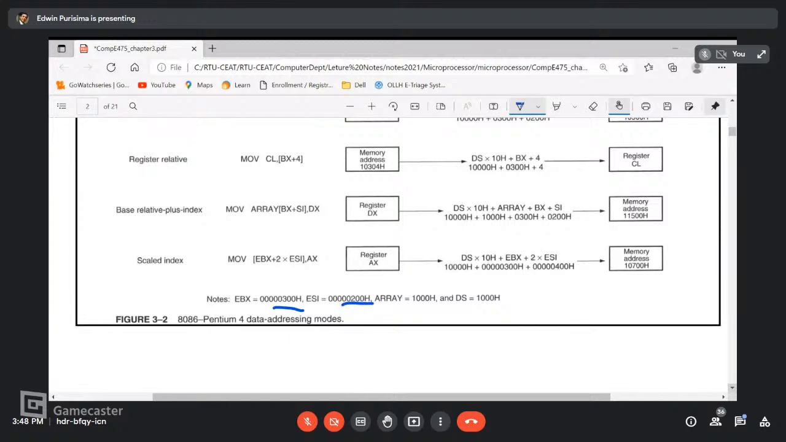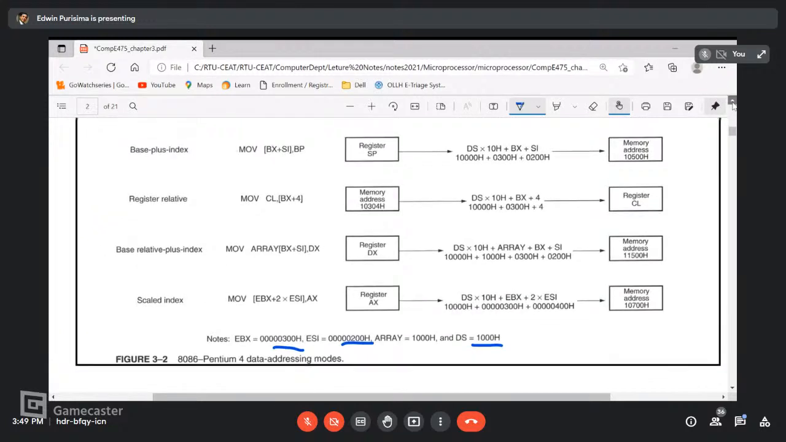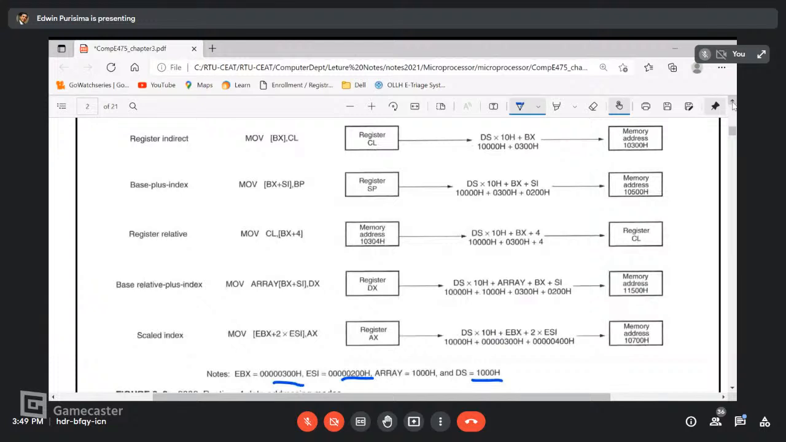Okay, ito siya. And data segment is always 1,000 as given in this instruction. So, the registers considered are BX and SI. That's why the data addressing mode is known as base plus index. Di ba po? Base is for the BX register, and index is given by SI.